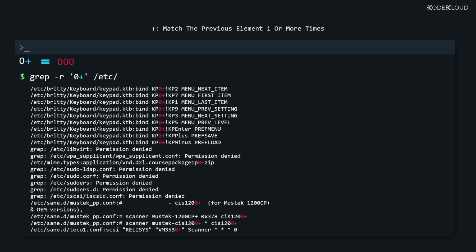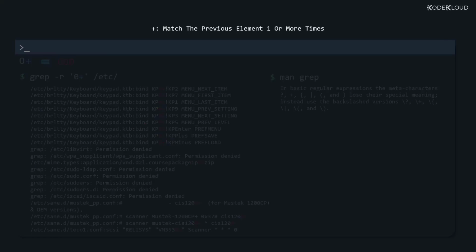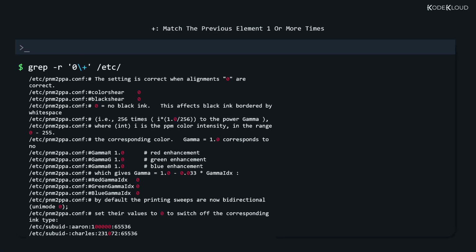That's because by default, grep uses basic regular expressions. The manual page for grep has this to say: in basic regular expressions, the meta characters question mark, plus, bracket, vertical pipe, and parentheses lose their special meaning. Instead, use the backslash versions or escaped versions. That means to use plus as an operator here, we have to add the backslash before it to make it backslash plus. So our command becomes this.